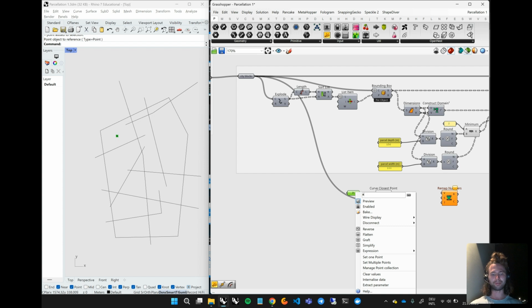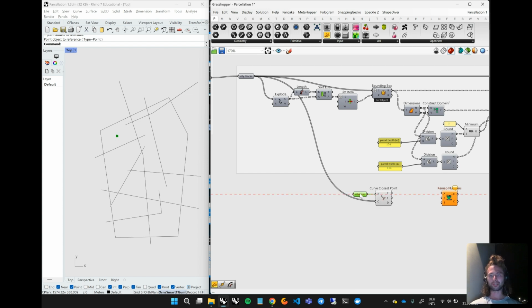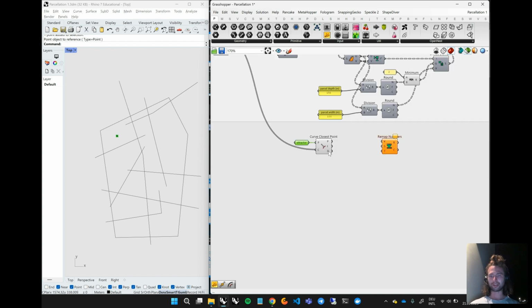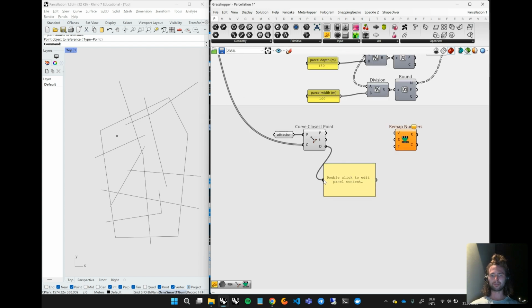I can also give it a name, not to forget about what it is. Now I have some distances, right? This is a list of numbers, so it represents the distances from each city block to this attractor point.